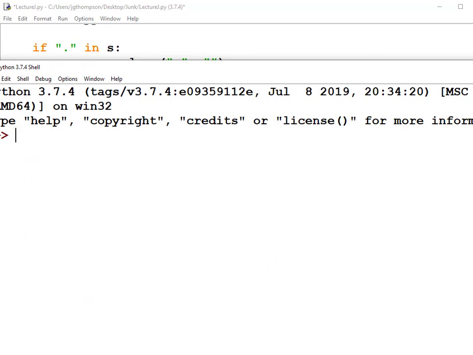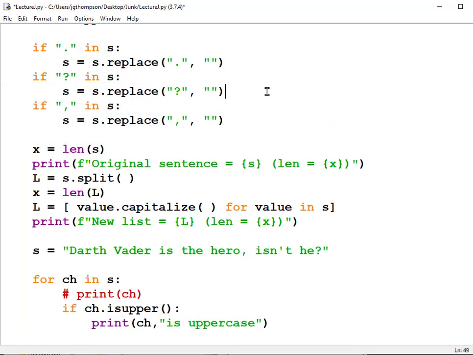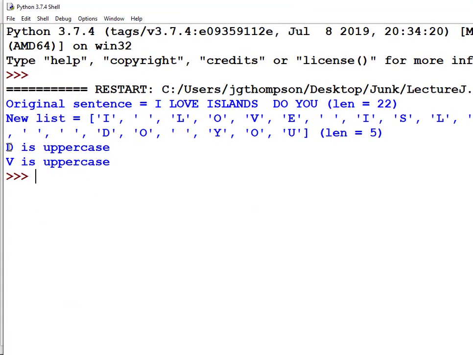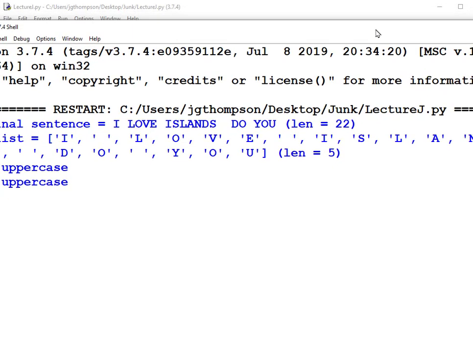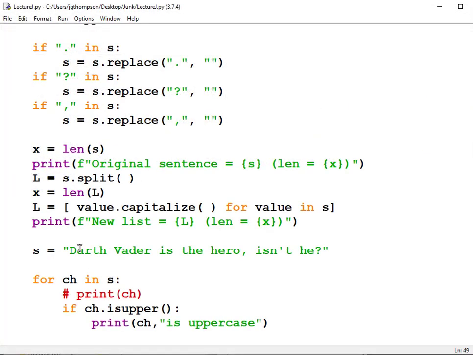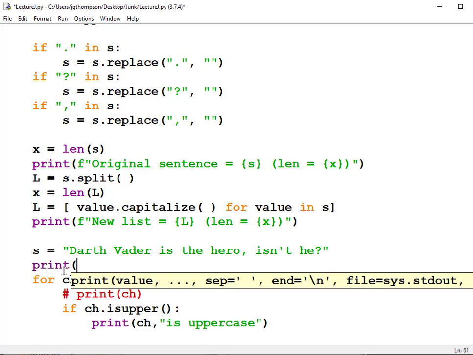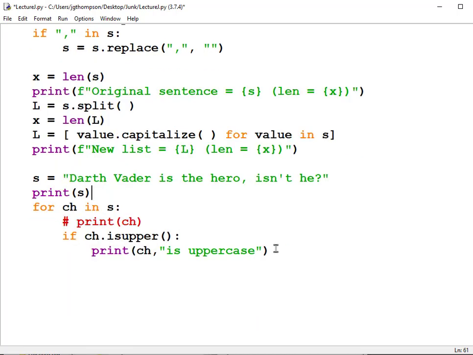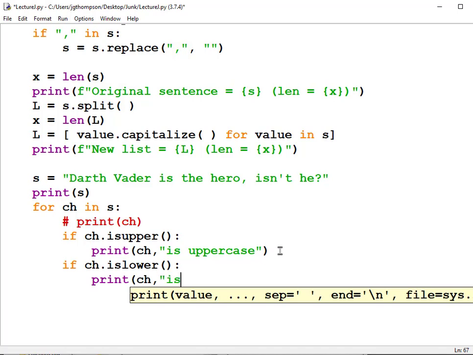All right, so in the sentence Darth Vader, we had a capital D and a capital V. Let's print that out. Print s, that's our sentence. Well, let's check to see if it's lowercase. If ch dot islower, parentheses, print ch, comma, quote, is lowercase.